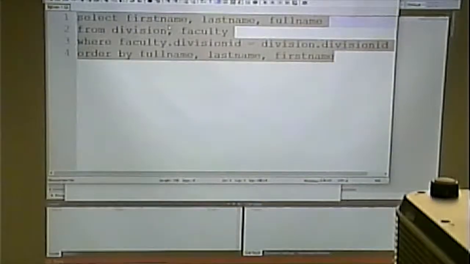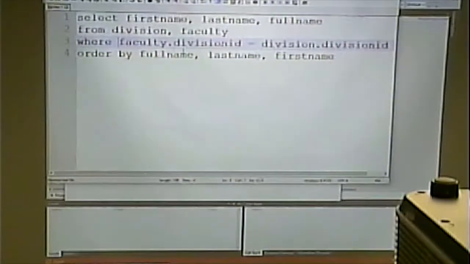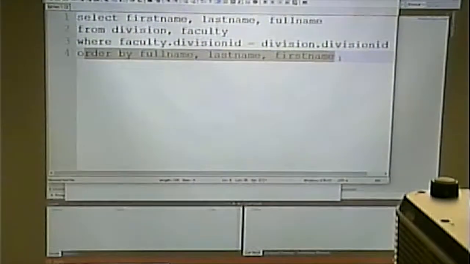Select columns from tables. The where clause matches up the columns from one table with the column in the other table. Then finally, order by is the sequence it's going to be in.